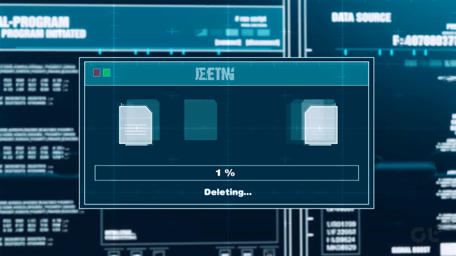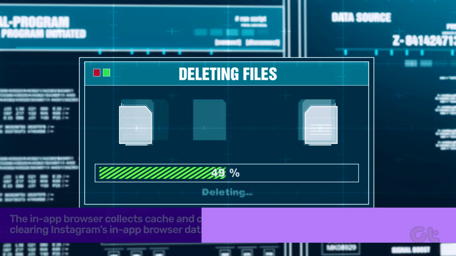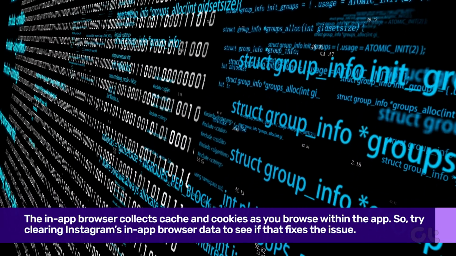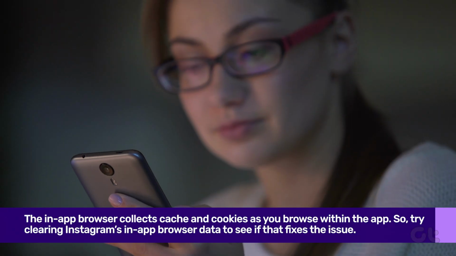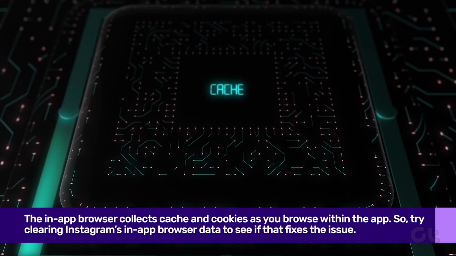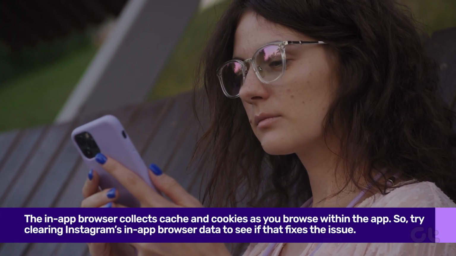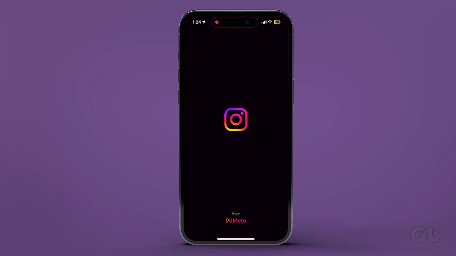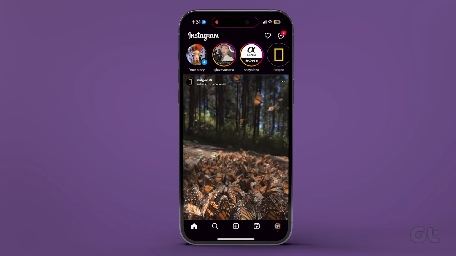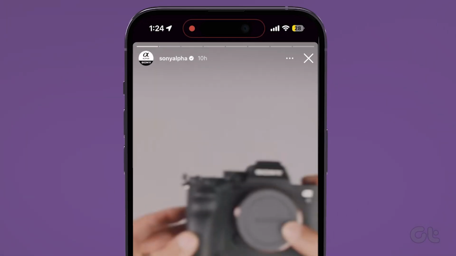The next fix involves clearing Instagram's in-app browser data to see if that fixes the issue. The in-app browser collects cache and cookies as you browse within the app, so clearing that might fix it. To do that, open the Instagram app on your phone. Now tap any link to access the in-app browser.